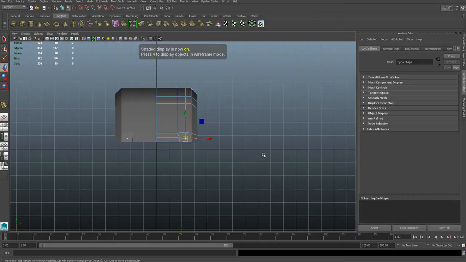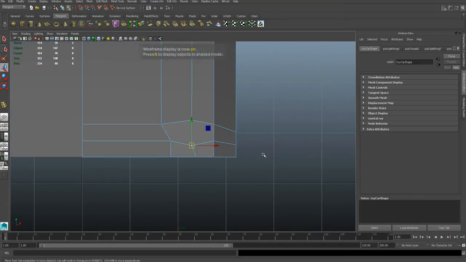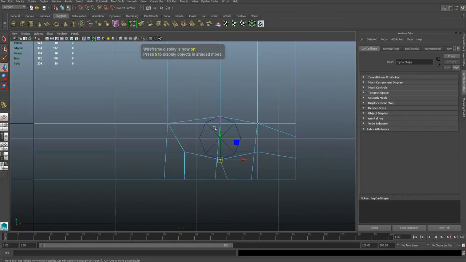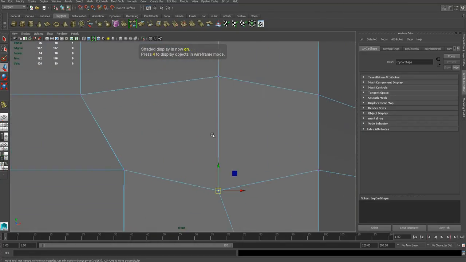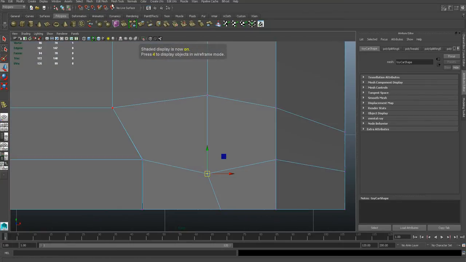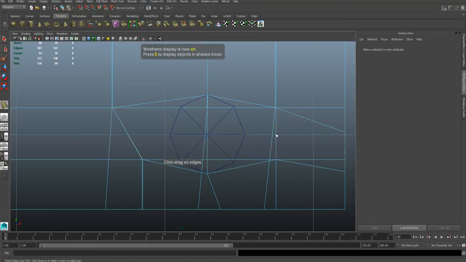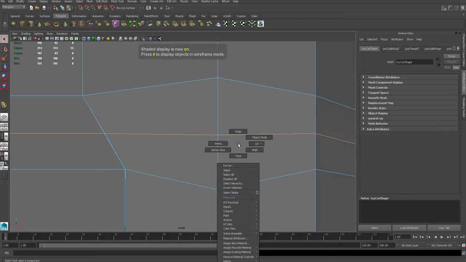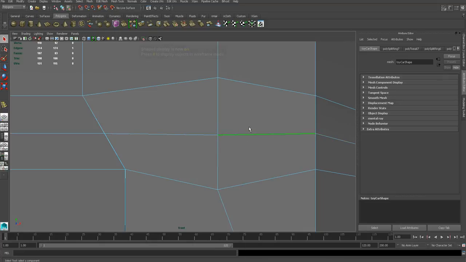There. By the way, I'm using 4 and 5 on the keyboard to switch between the display modes, so wireframe and shaded view. So we need one more down the middle. Again, insert edge loop tool, and there. Okay. So now I'm going to show you a trick.